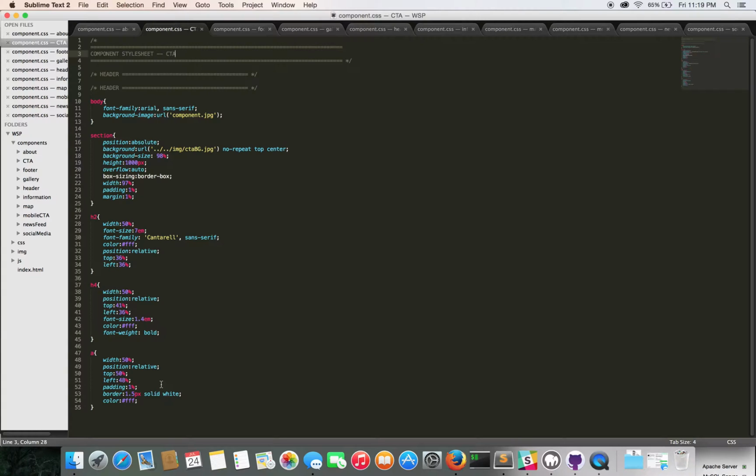Finally, the link that is there, the anchor tag, has a width of 50% because of positioning yet again, has a padding of 1% to give it the button look, a border of 1.5 pixels solid and white, and the color of the text is also white.